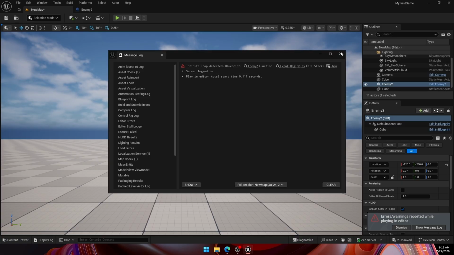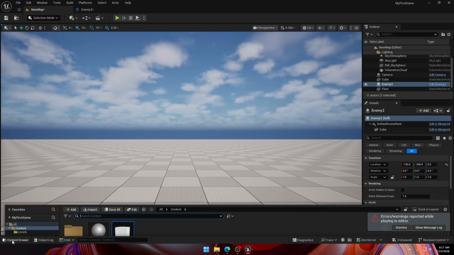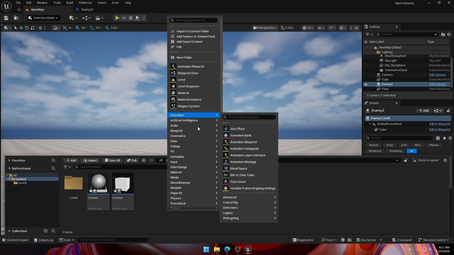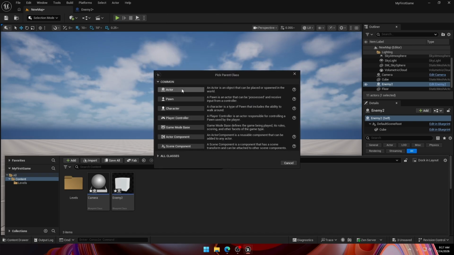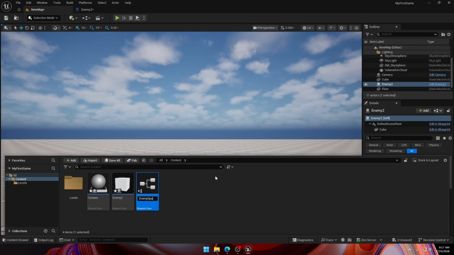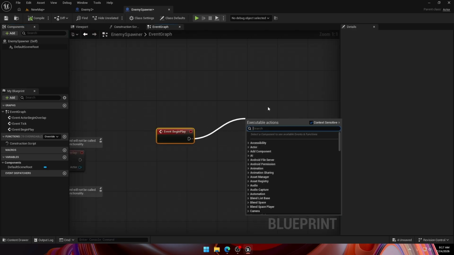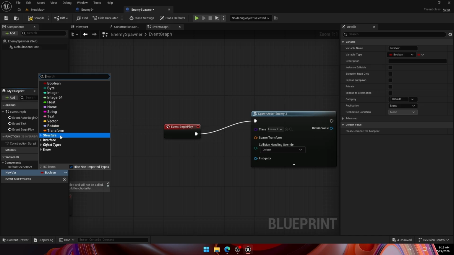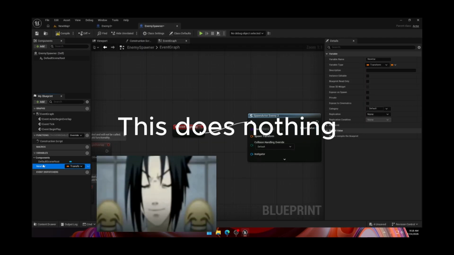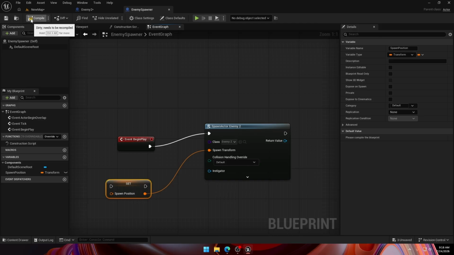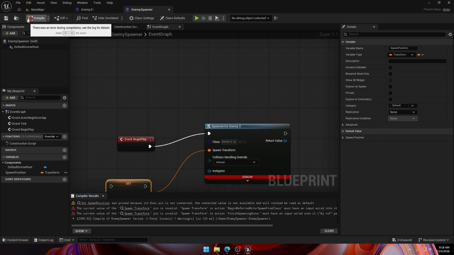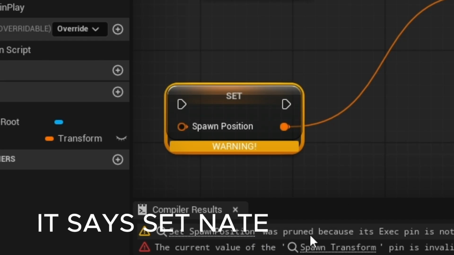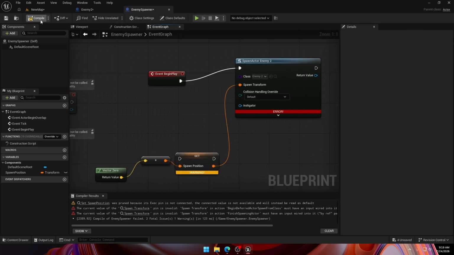Infinite loop detected. Okay, what I'll do is if I go here and create a blueprint class, so enemy spawner. So this is like my empty game object, and I just won't add anything to this part. And then spawn active from class, select class to be, and then transform. Oh, that's wonderful. Let's go. Was prune pin not connected? Does that work? Can I compile this?